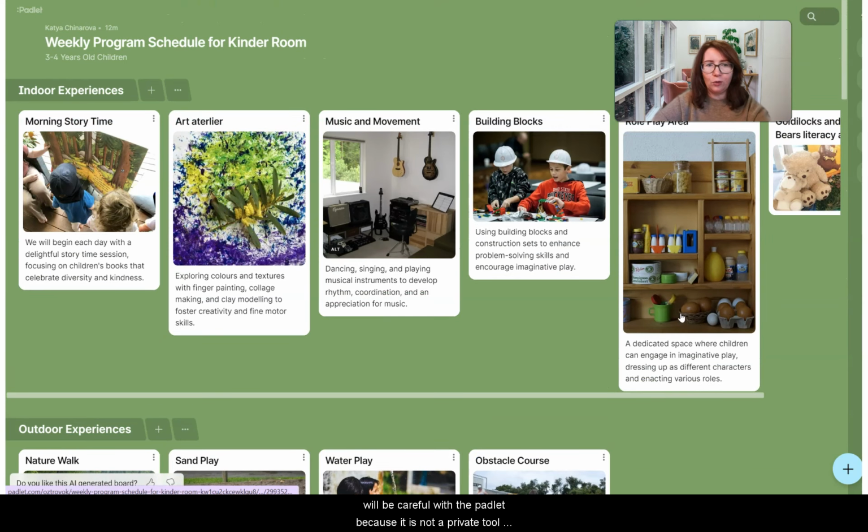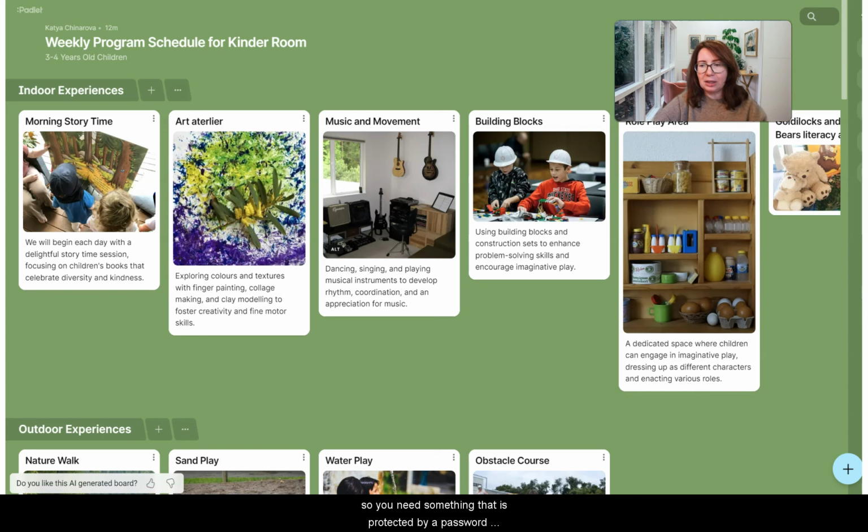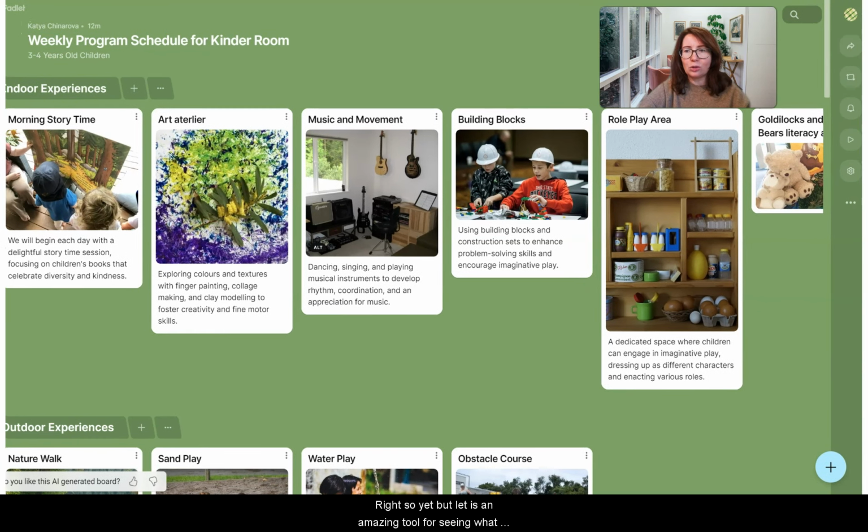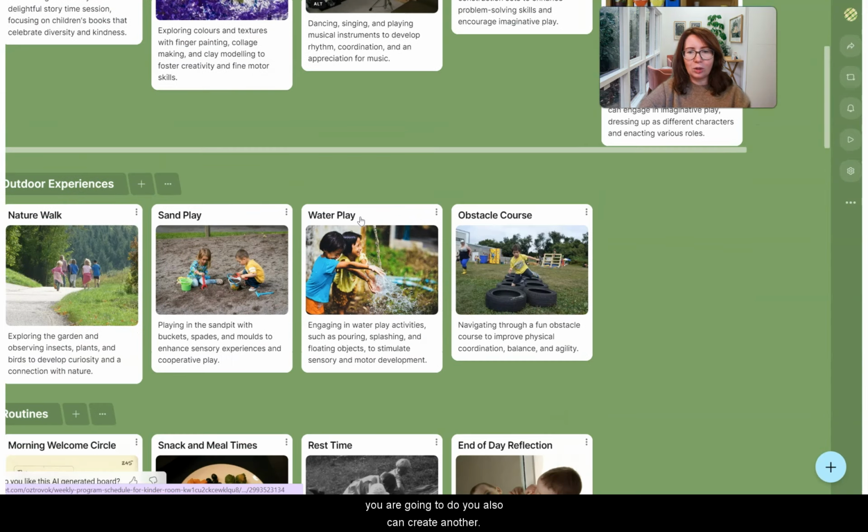However, I will be careful with Padlet because it is not a private tool. So you need something that is protected by a password, which is possible, but I would still suggest using special apps that are created for that reason, and sharing anything private about children's lives, location and observations on these apps that are created for that purpose, right? So yet Padlet is an amazing tool for showing what you are going to do.